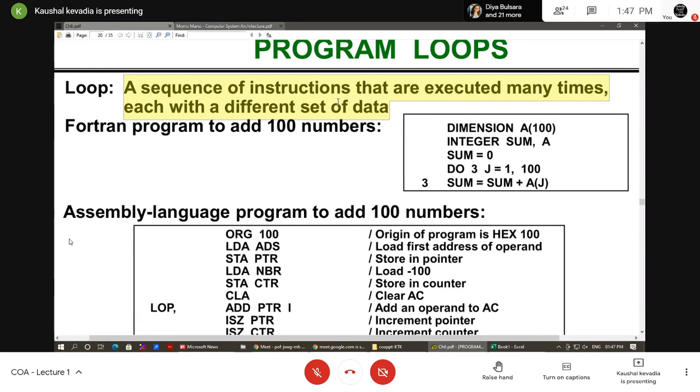What is the task of the loop keywords? It makes the execution of a specific set of instructions multiple times. We can put some condition and repeat the set of instructions multiple times. A loop is a sequence of instructions that are executed many times, each with a different set of data. Means each time, if we take a global variable, we are updating it in the loop, so every time the values are updated.